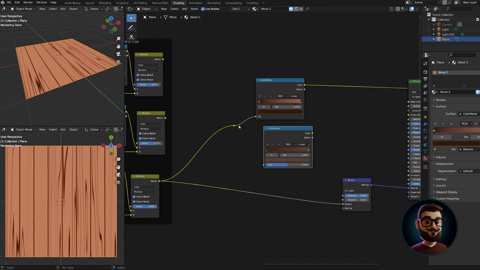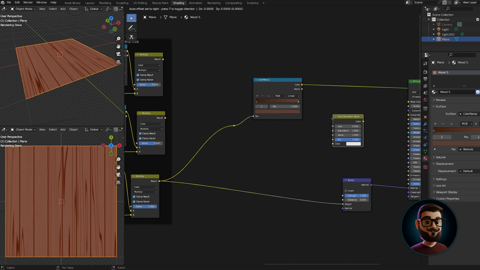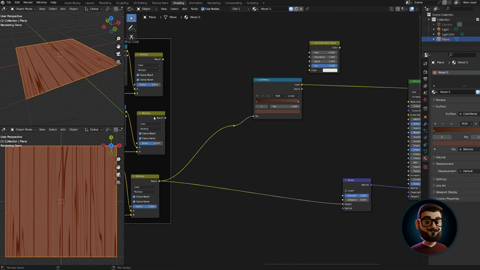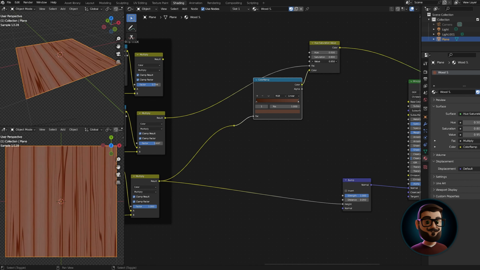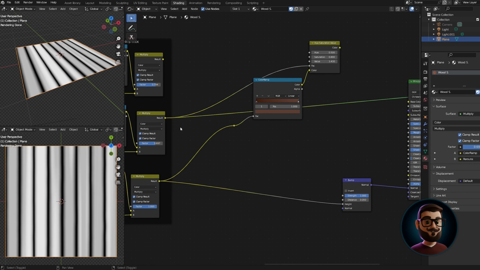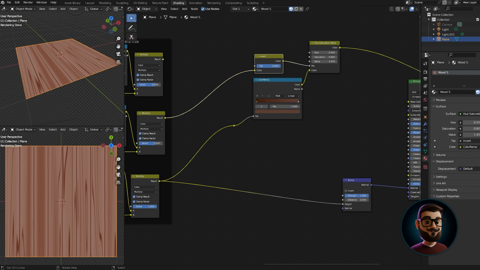Now that we have our base color, we can use the other mixes connected to the factor of hue, saturation, value nodes to give this wood some color variation. The color shift will occur on the white areas, so we need to invert the mixes before connecting them to the factor. We'll start with the dark mix, so change the hue to 0.48 and the value to 0.75.